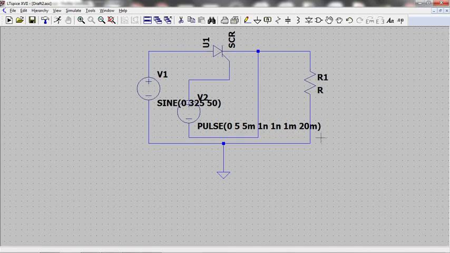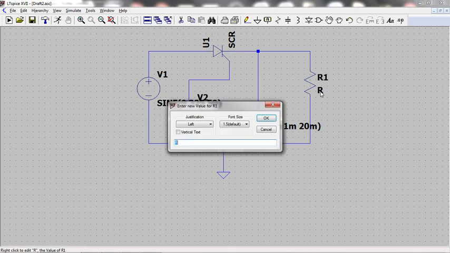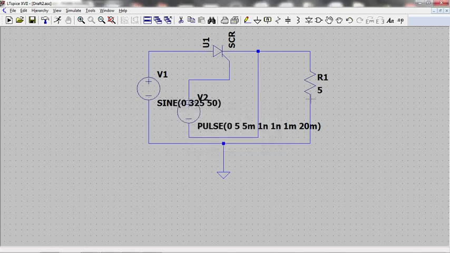Then for the resistance value, instead of the load I am using a resistance. You choose some 5 ohm resistance load. That's the reason the resistance of this I have chosen as 5. Okay, then this is the SCR. So now if we simulate, we'll check what happens, we'll see.